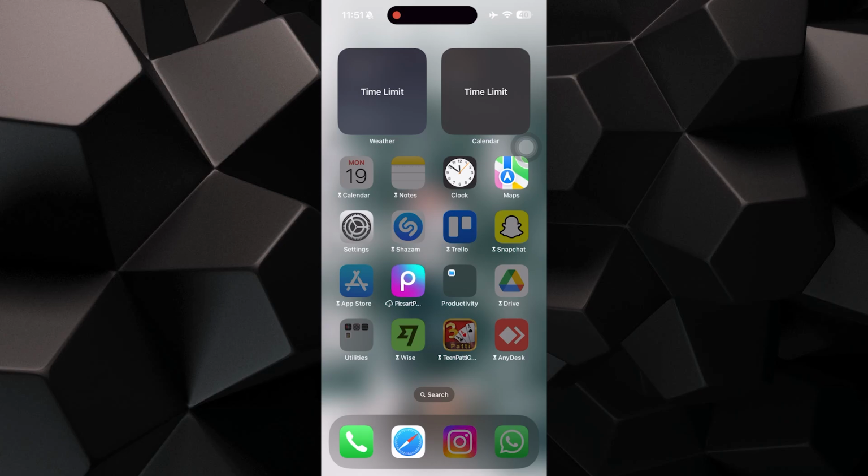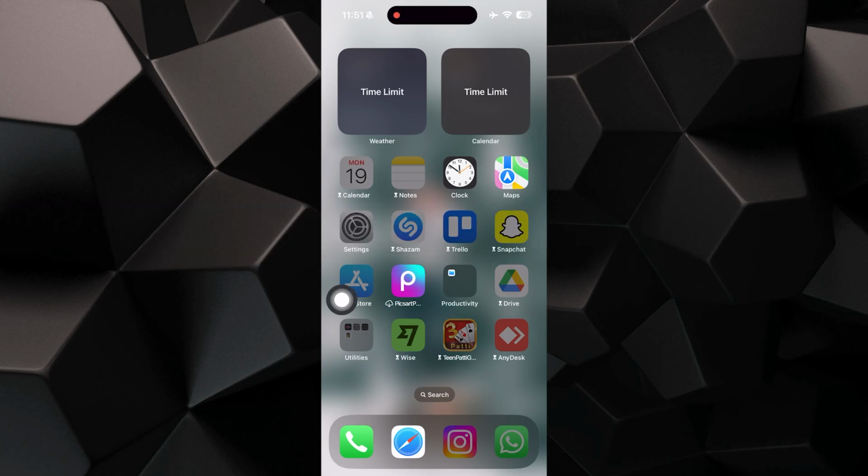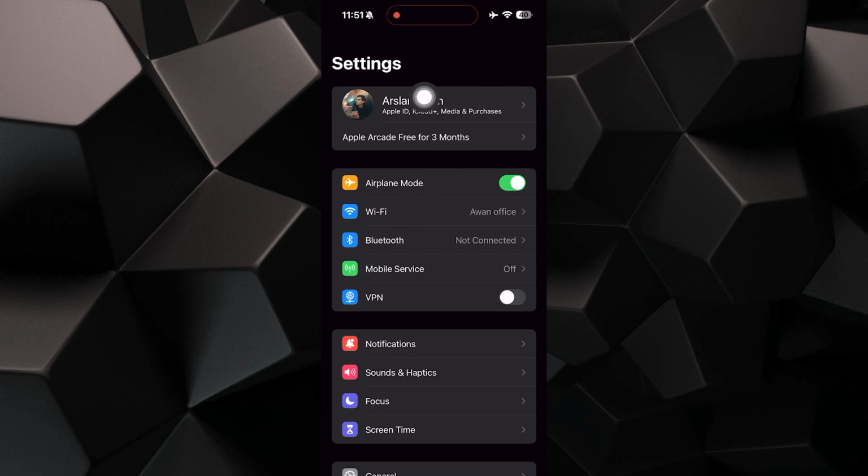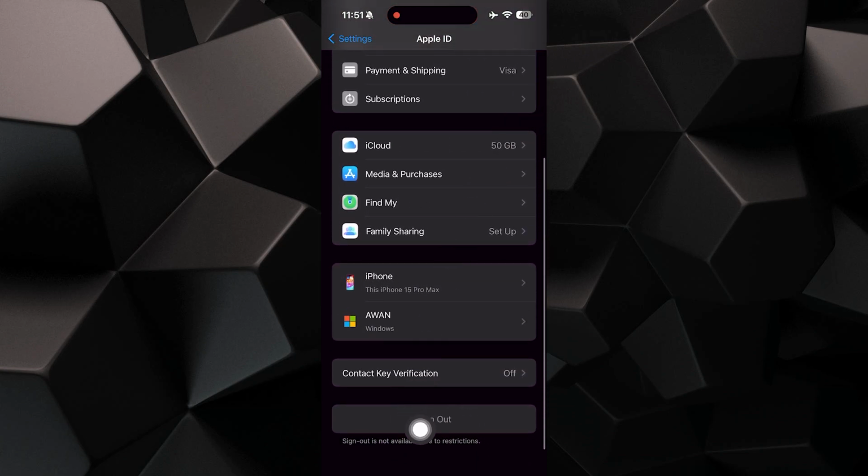Hey everyone! In this video, I'm about to show you how to fix the sign out is not available due to restrictions on iPhone. First, open the Settings app. Then, tap on your Apple ID at the top. Next, scroll down to check if the sign out option is available.